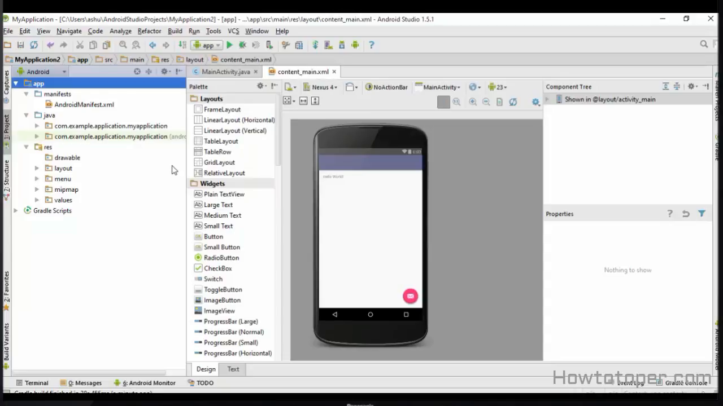In the next tutorial we'll be executing this screen right here on an emulator. We'll learn how to run the emulator and how to check the output of your code.